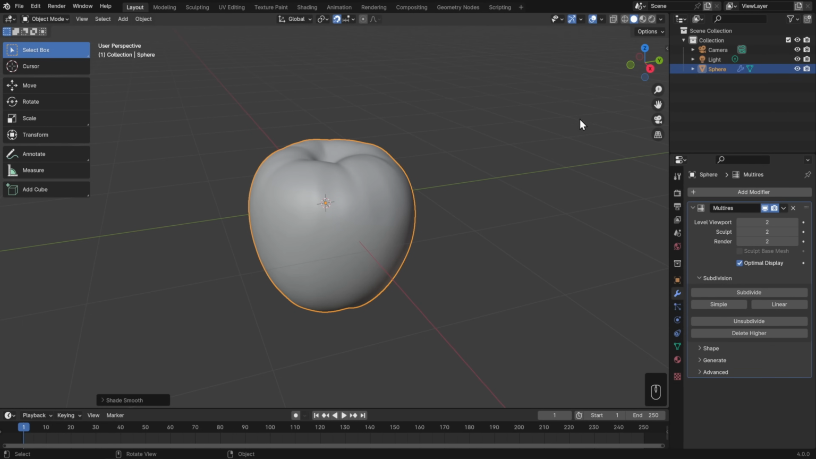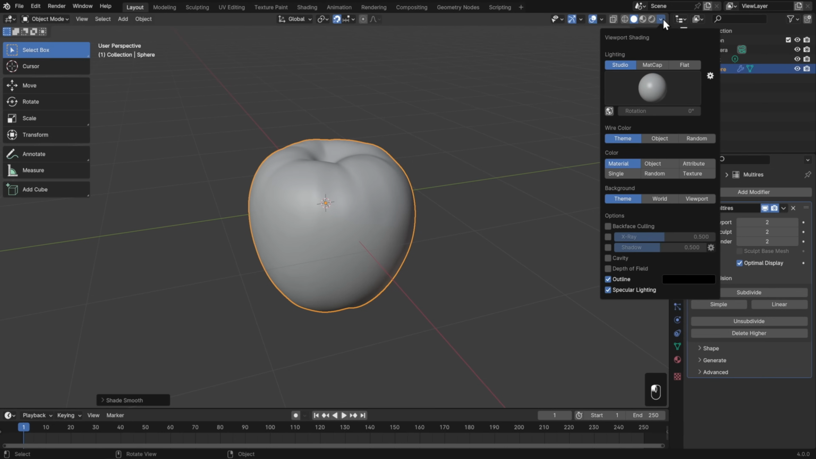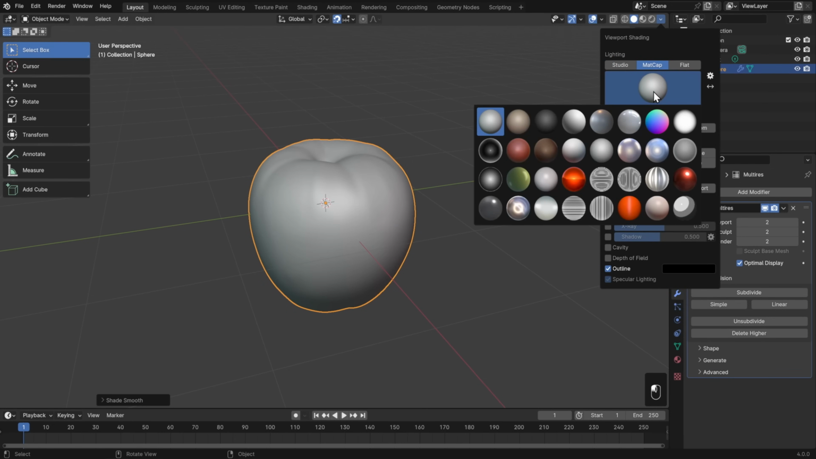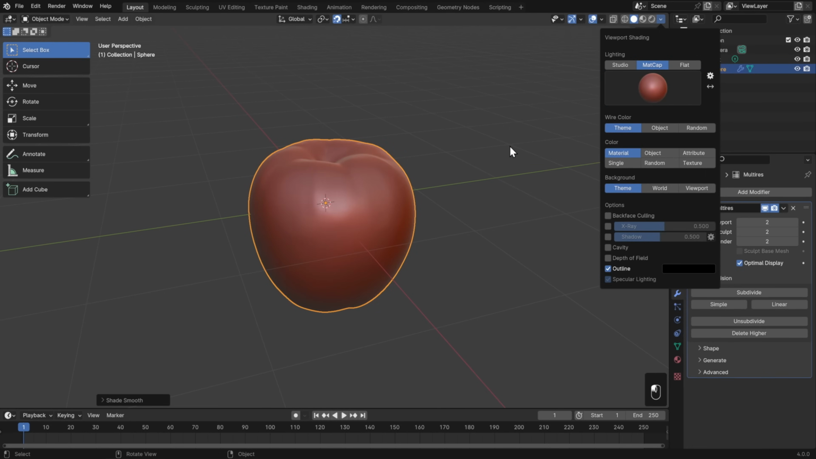So to do that, I'll go up to the top right under the Solid Shaded View options and switch from Studio to Matcap. Under Matcap, we have all of these different materials that we can use, and these are often a little bit better for sculpting. I think I have a couple custom ones in here, but I know this red one is default, and it's often used for sculpting because, well, ZBrush.